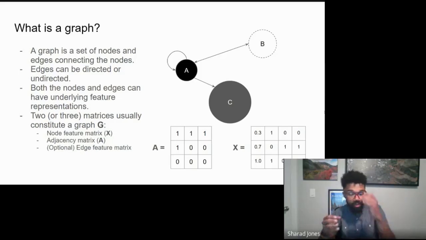So, we can draw the nice picture there like we have, or we could just go with the matrix representation that we have here. And so the two matrices that you really need are the node feature matrix, which again is the features, the characteristics of the nodes themselves, and then the adjacency matrix, which will basically tell you what's connected to what. There is also, potentially, the edge feature matrix.